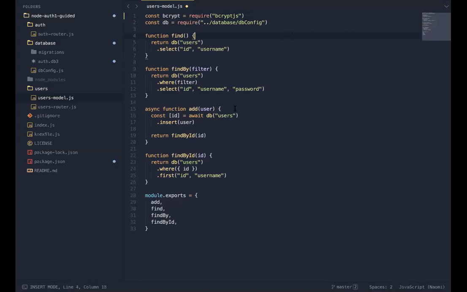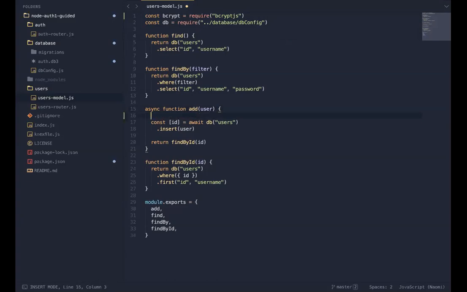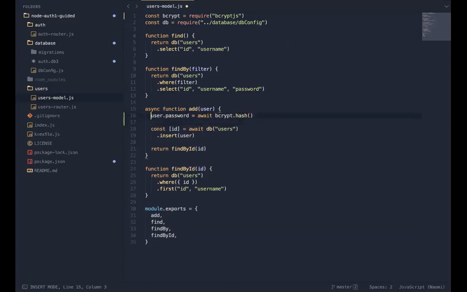And then in the add function, let's hash our passwords before they get saved to the database. So we can just reassign the value of user.password. We'll say user.password equals, and we can say await bcrypt.hash. Very simple function that bcrypt gives us that will automatically hash our passwords securely for us. So we're going to say bcrypt.hash, and send through our password of user.password.